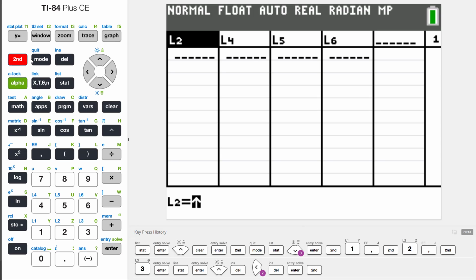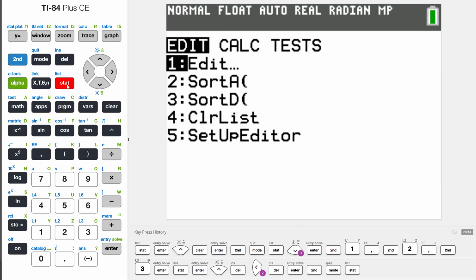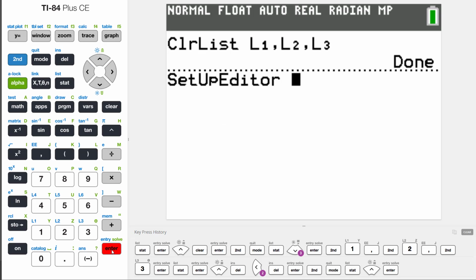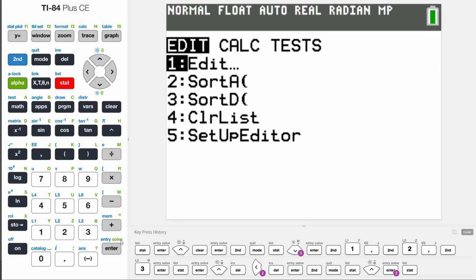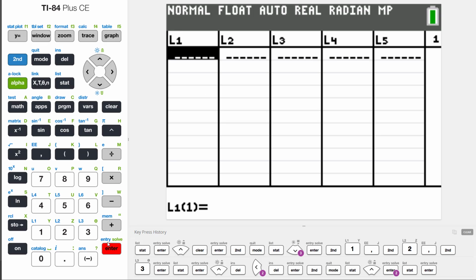And so if you want to restore these, the best way is as follows. You can quit this, you go back to the Stat menu, and number 5, the Setup Editor. This command will restore all the missing lists. And so if you press enter and you press enter again, it runs. And then if you go back and you look, you'll notice that all those missing, accidentally deleted lists have been restored. So that's something good to keep in mind if you're using a rented calculator.